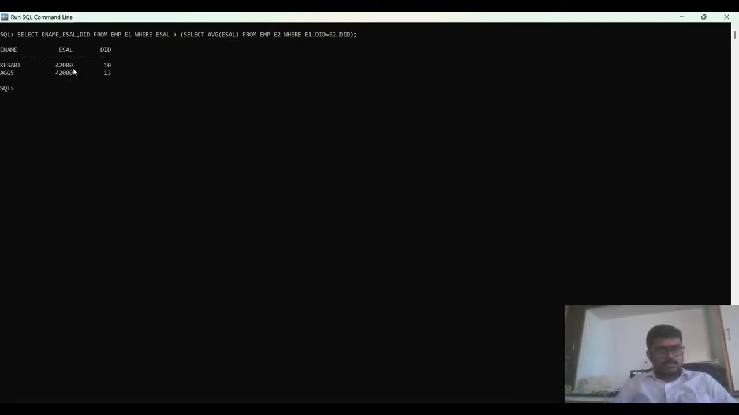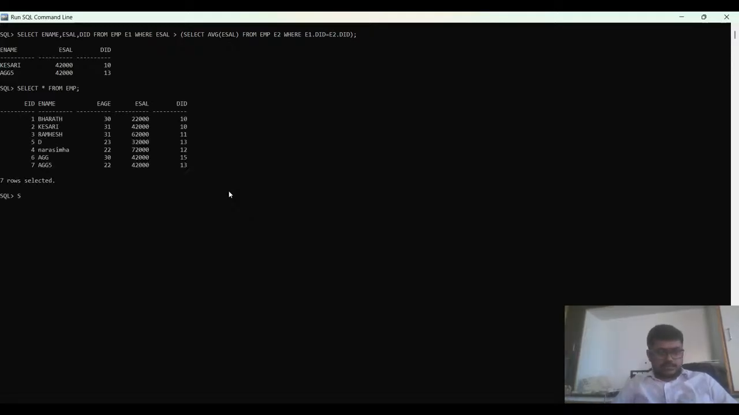First of all, we'll see the average salary from the employee table. Select average of e salary from EMP. So this is the average, 44,857. This is the average of the salary.